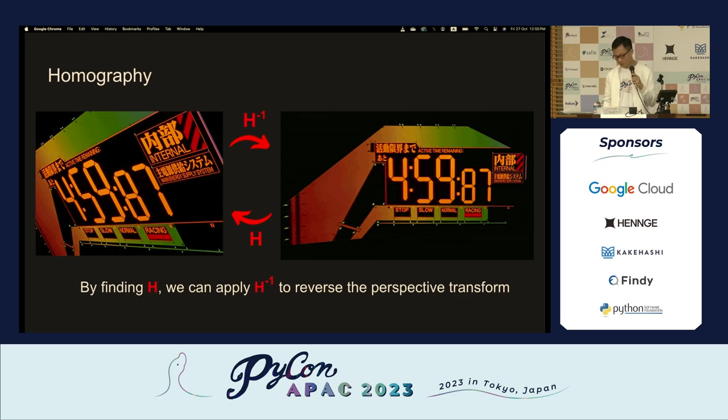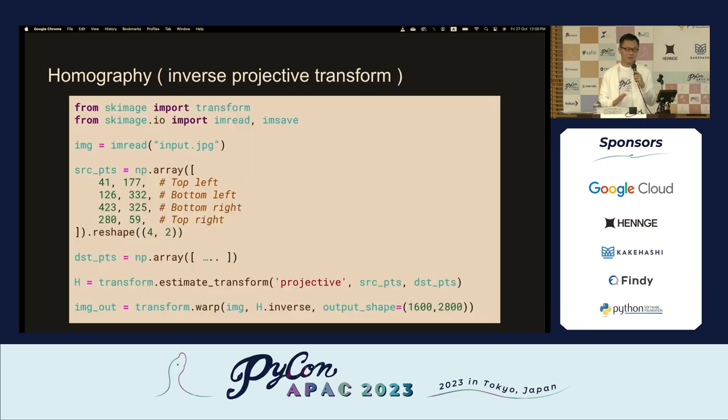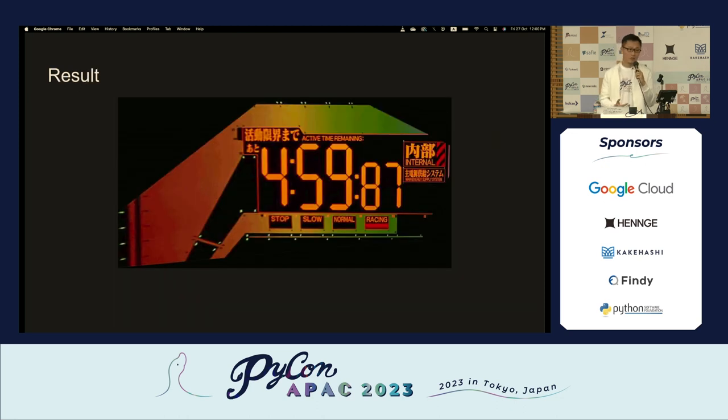H is the homographic matrix. Now, this is a piece of code in scikit-image, in case you want to try it later. Basically, we read the image, and then we create four anchor points. We tweak the four anchor points, and you can get a decent estimation of the projection matrix. Then you can apply the inverse, and what you get is a non-projected version of it.